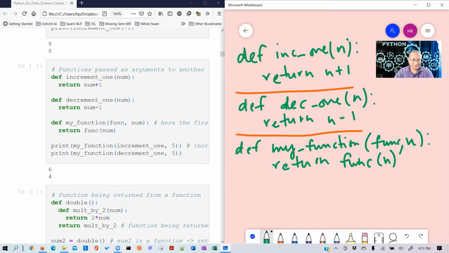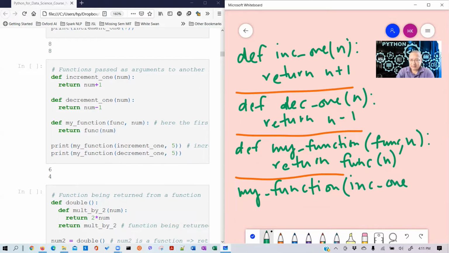So let me show you this. When we call, for example, my function, and then you pass what? inc1, and then 5, right? Okay, so what happens? I'll show you step by step.